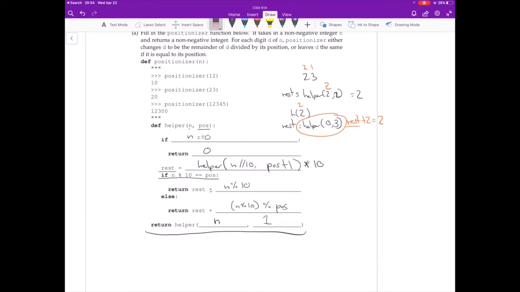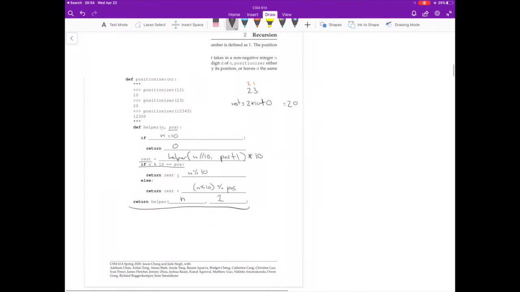And yeah, just for the sake of completion, this rest is now helper of 0, 3, and then we return 2. So this helper of 2 will return 2. That means that it's the rest here, but remember the rest is the helper call times 10. So the rest is 2 times 10, and then we add 3 mod 1 to that, and that's just 0. So that will give us 20. Yeah, so that's that problem.